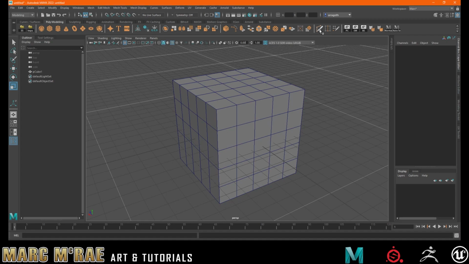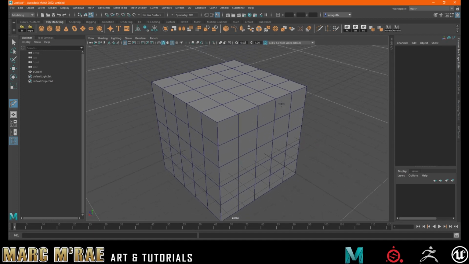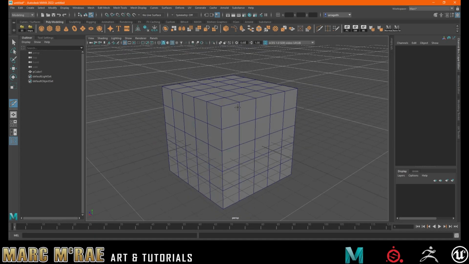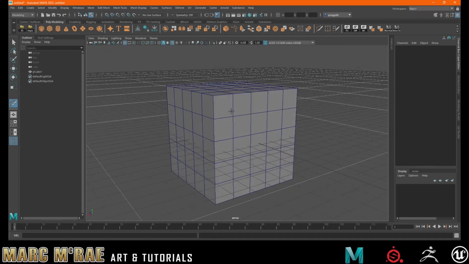So the first tool, and the tool that you will use probably most often in all of your modeling, is the Multicut tool. Multicut allows you to do exactly as it says, and that is to cut edges into your mesh by placing vertices. It simply connects between the vertices you place to draw edges to those places. So it's a great way to cut out shapes and get exactly the forms you want.